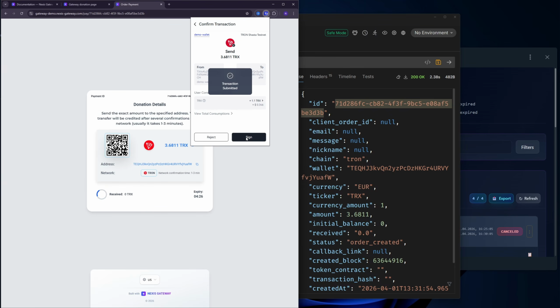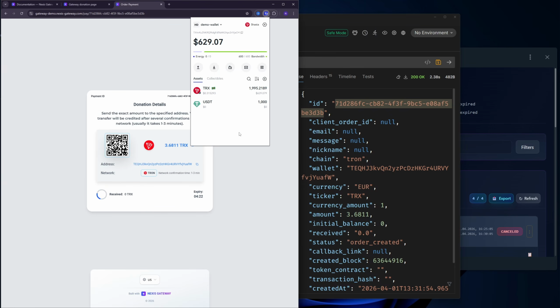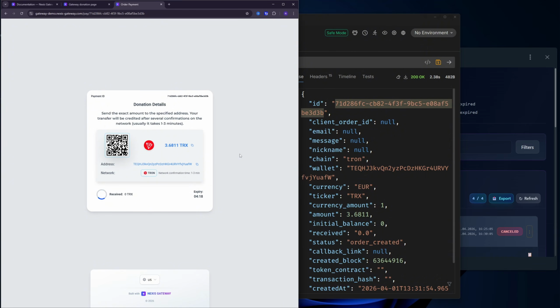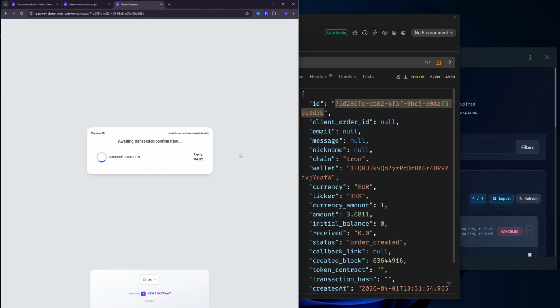Although we have a setting for the TRON chain that requires only one network confirmation for the order payment to be determined as successful by our system, we are still working with a test network, and confirmations may take a little time compared to the mainnet network. Now that the transaction has been detected, all that's left is to wait for confirmation. I'll speed up the video at this point.